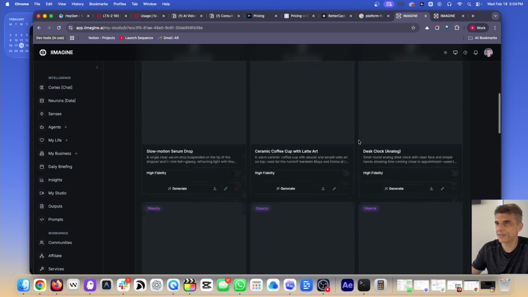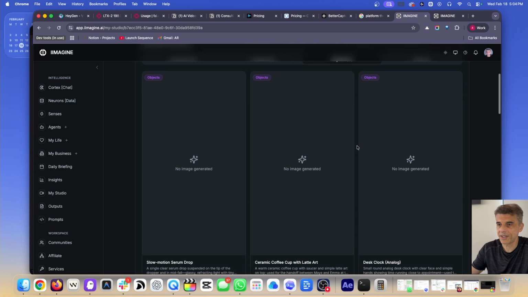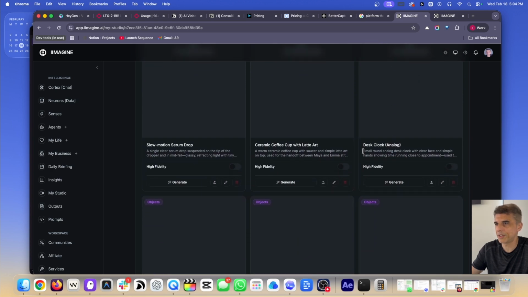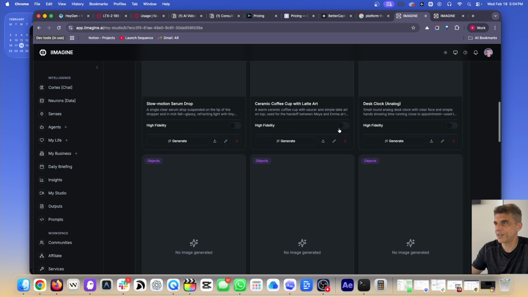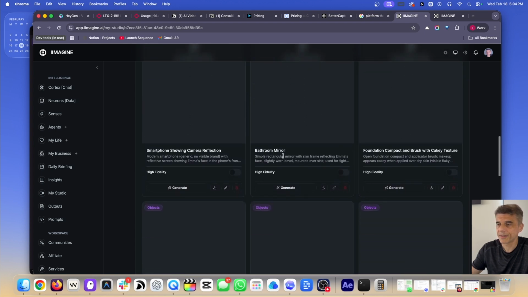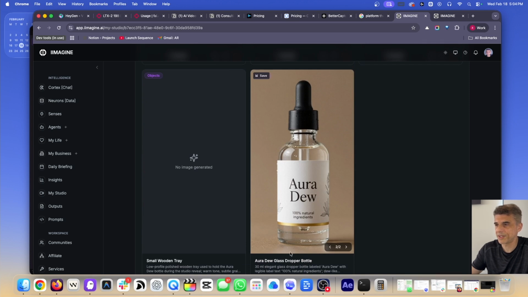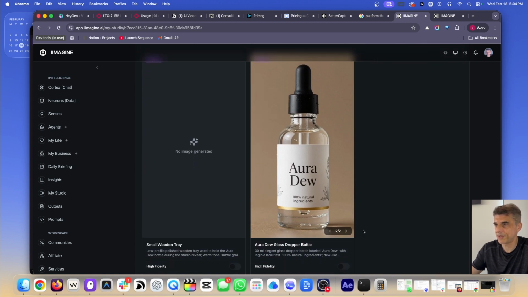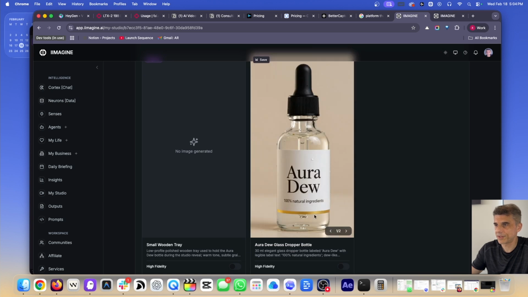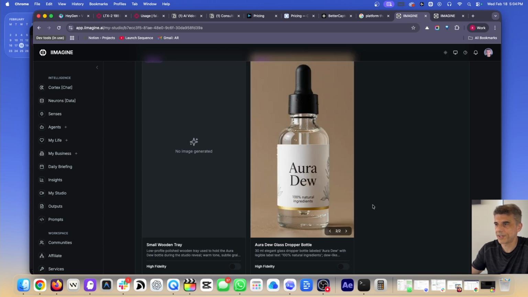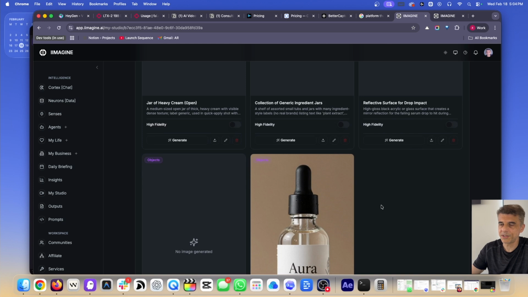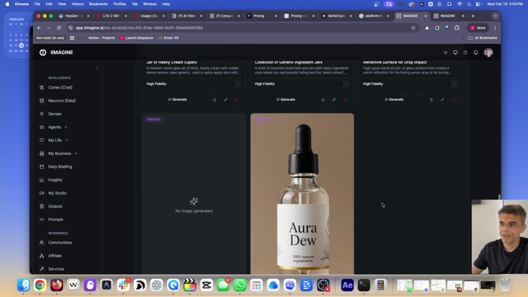So if you scroll down, you can see that the AI has created a template for every object. A serum drop, a coffee cup, bathroom mirror, a smartphone, etc., etc. Obviously, the most important one is the product itself. So I've generated a couple of different versions here. The first version was just a bit plain, so I just played around with the prompt a little bit to get some more graphics on the label. So all of that is just generating images. It's obviously pretty simple and pretty standard. You might have to generate them a couple of times to get exactly what you want.